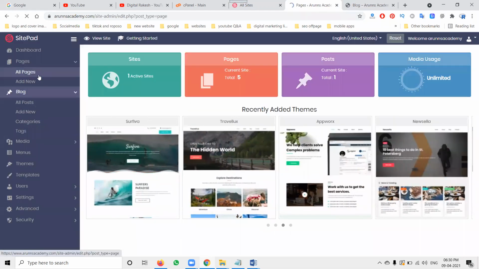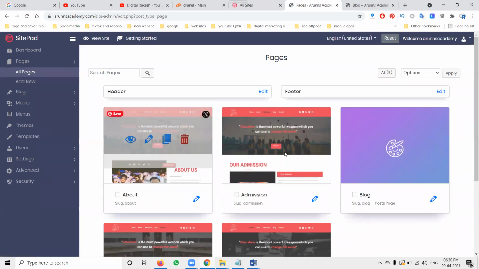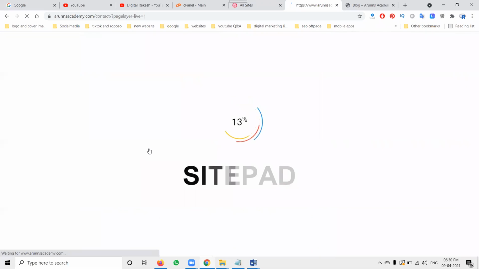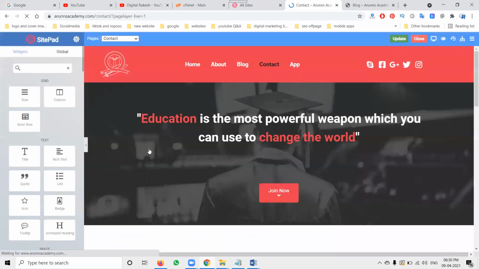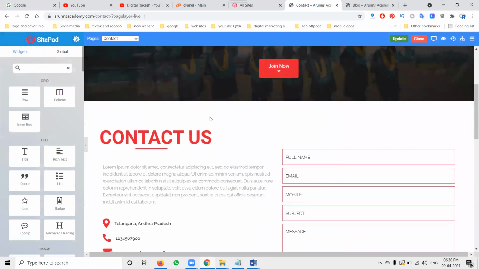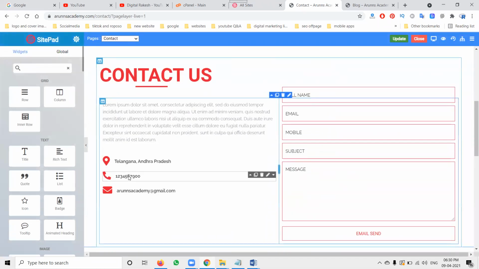The second thing is add pages. In this, whatever pages you design will be here. Now, what are the changes here? Click edit and you can change every option here. Every page has a common option, so no need to change this option. Here you change your future.